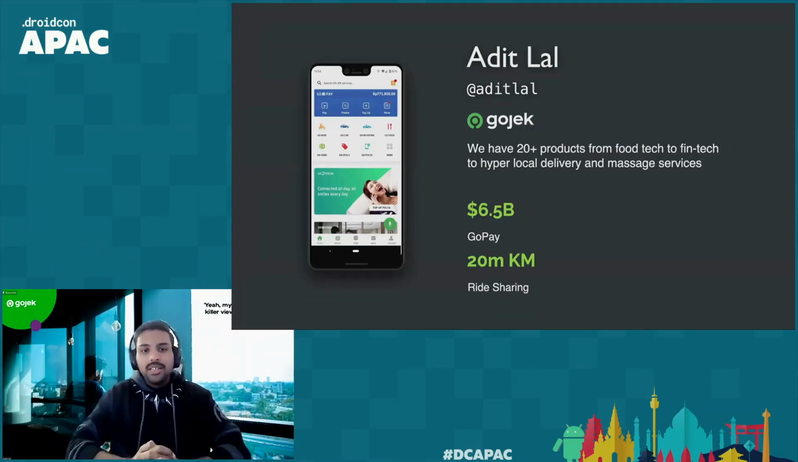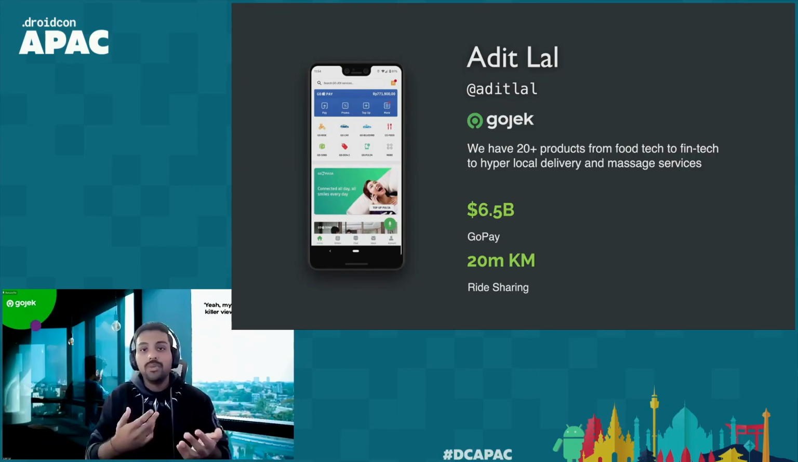So a little bit about myself. I'm Adit again. I work for a company called Gojek. We have about 20 plus products ranging from food tech, delivery, fintech, and hyperlocal delivery, and a few massage services. We also have a payment gateway. We do about $6.5 billion worth of revenue, and we have hit about 20 million kilometers of ride using a ride sharing application.